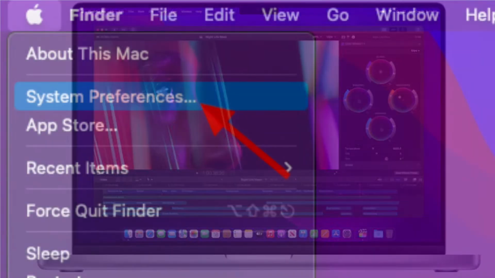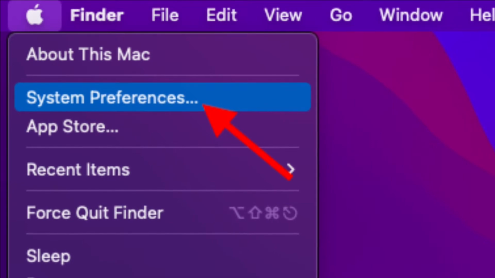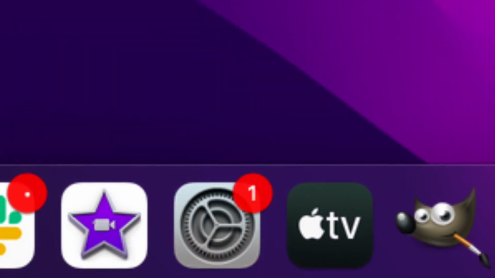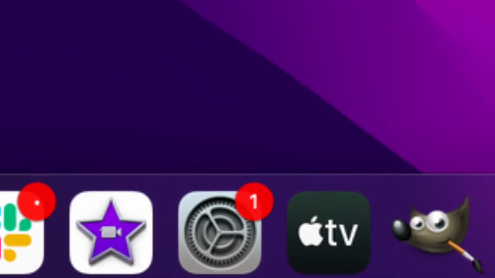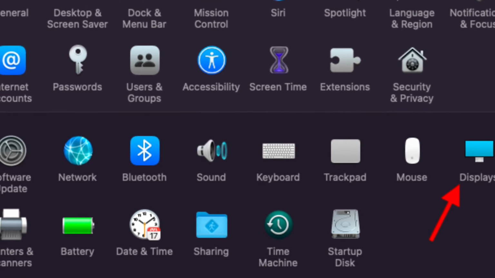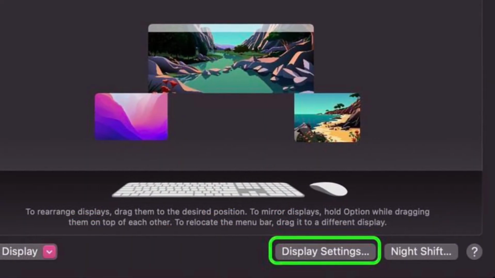To get going, click on the Apple menu located at the top left corner of the screen and select System Preferences. Alternately, you can also launch the System Preferences app on your Mac. Then click the Display icon in the Preferences pane. After that, click the Display Settings button.